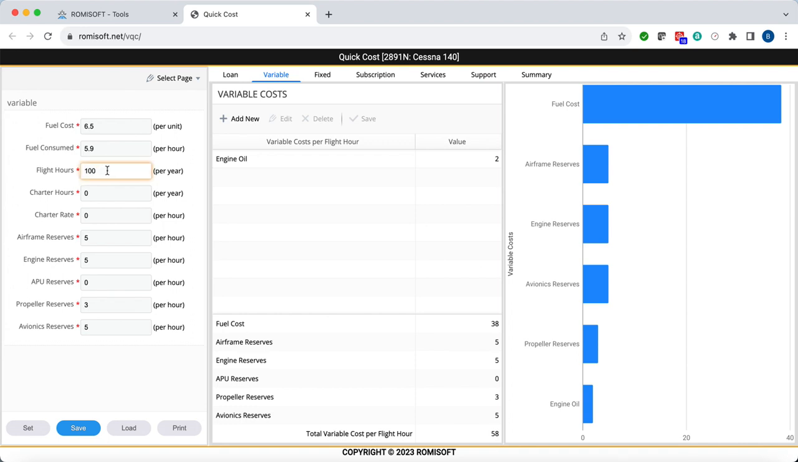These costs are set up on 100 flight hours per year. I also have in reserves $5 for airframe, $5 for engine, $3 for propeller, and $5 for avionics. I've included $2 in engine oil per hour, for a grand total of $58 variable cost per flight hour.